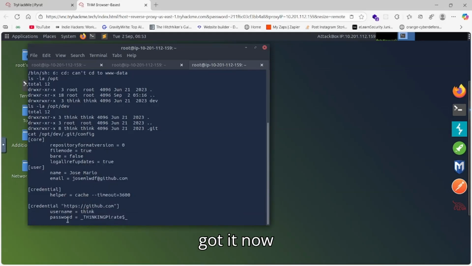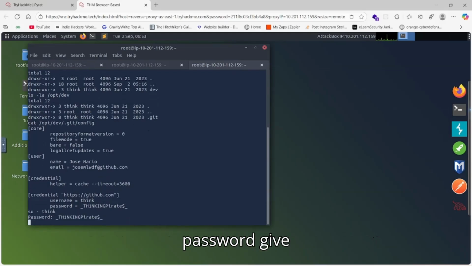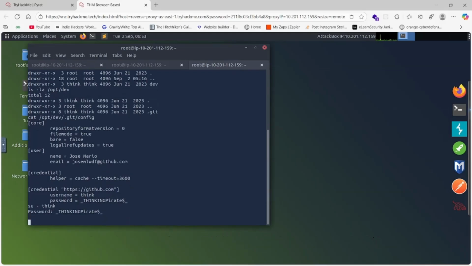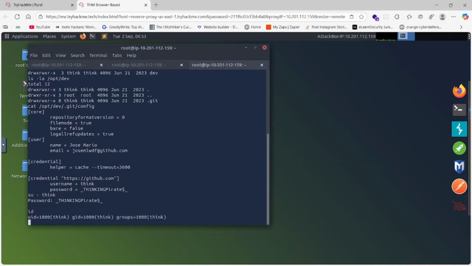Got it. Now we will write, because we need to go, and okay, it starts asking for a password. Give enter. Possibly now check the id. Okay, so we are under it.